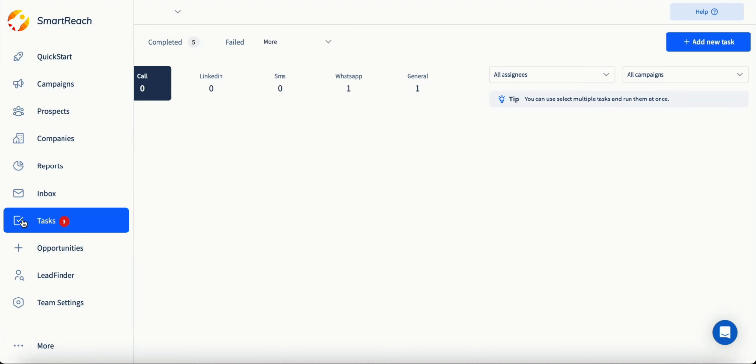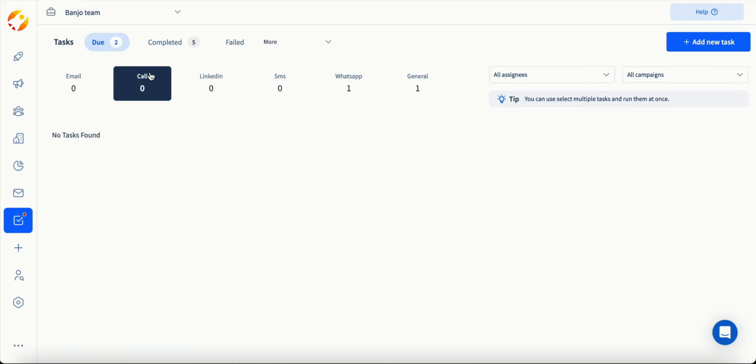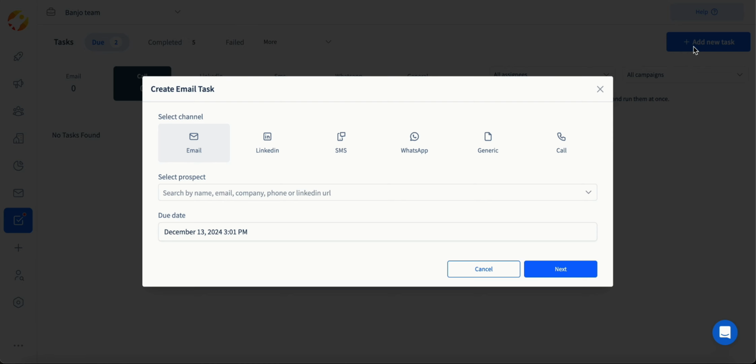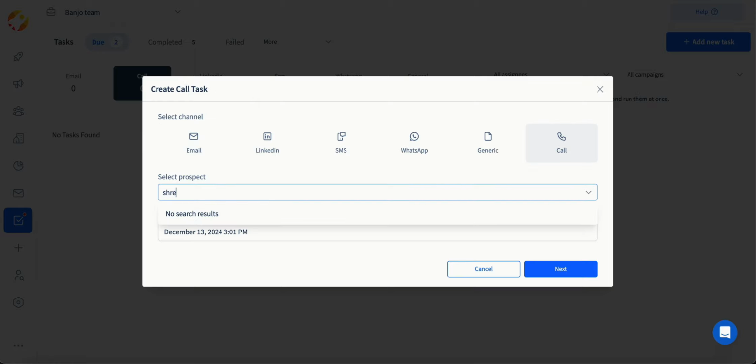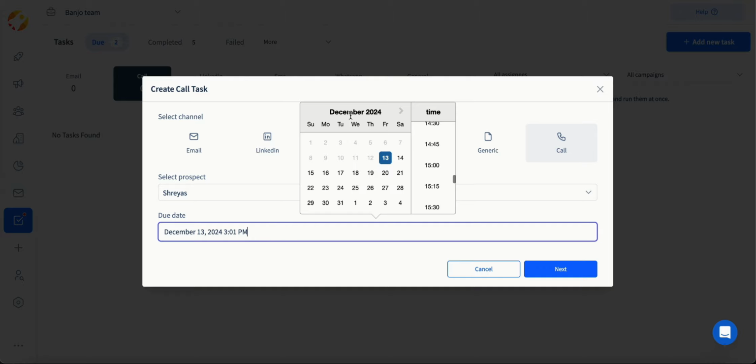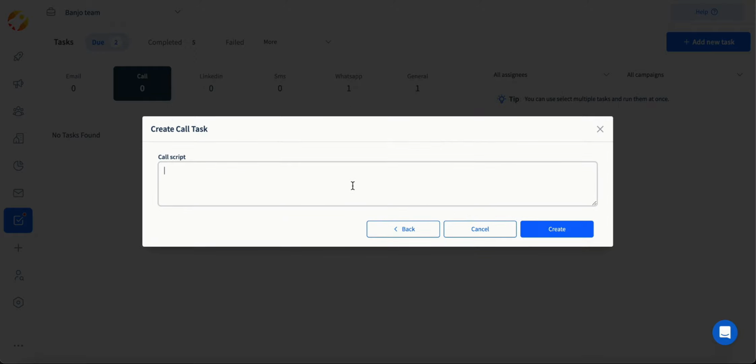From the left panel, go to the task page. To create the call task, click on Add New Task. Then from the pop-up you can select the calling step. Select the prospect you need to call or type and search for the prospect. If you want, you can select the due date as well as time. Click on the Next tab to add the suitable calling script and click on Create.